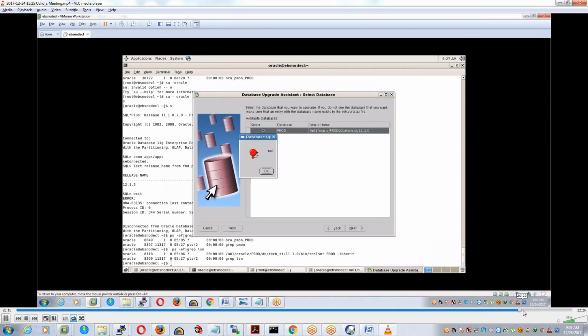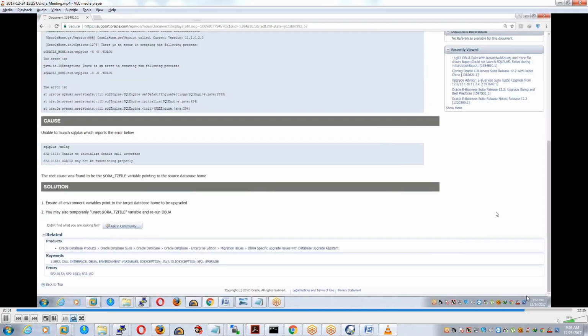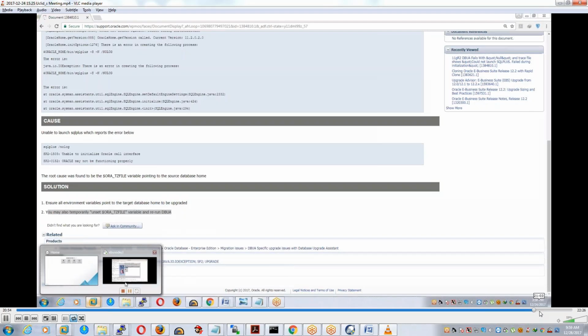See, again I got null. I did a lot of changes, a lot of modifications, but nothing worked. So I went to Metalink, and Metalink says the root cause was found to be the ORA_TZFILE variable pointing to the source database home. So we have to unset this variable, and I did. So let me continue.